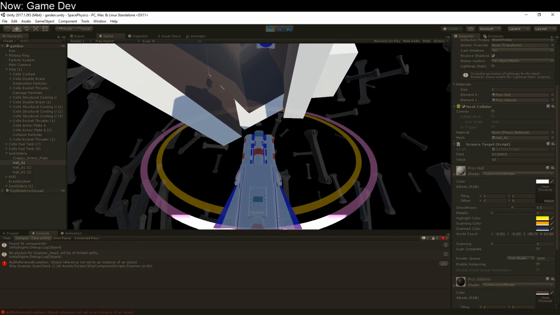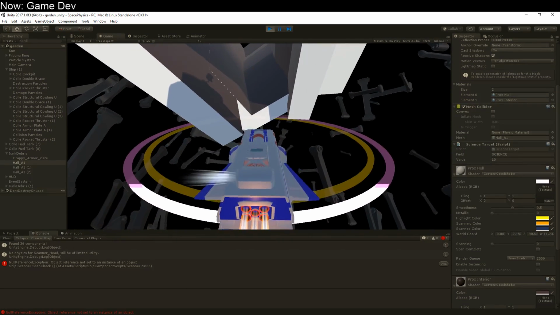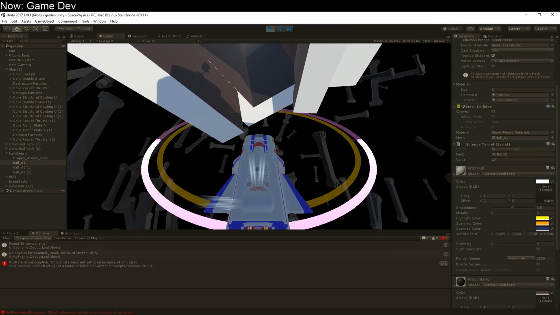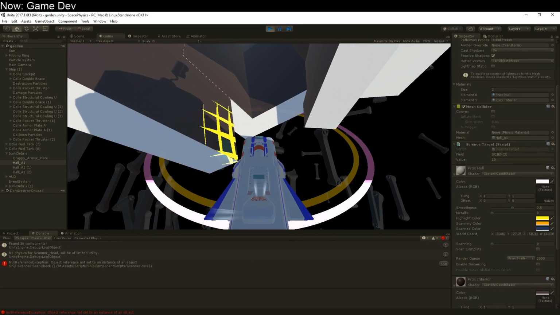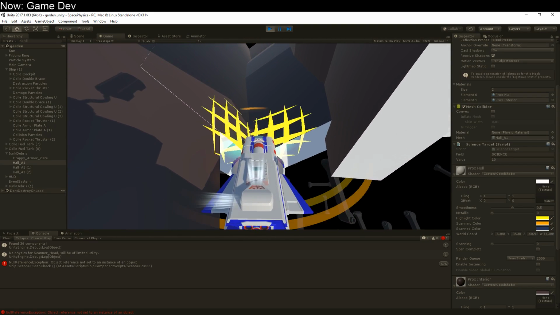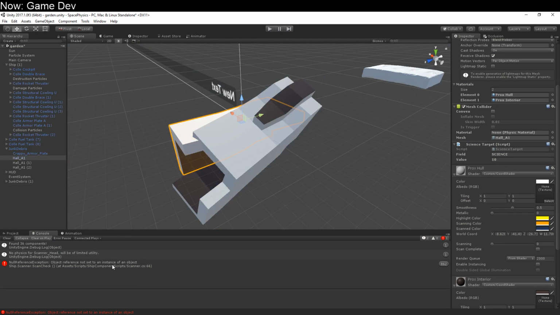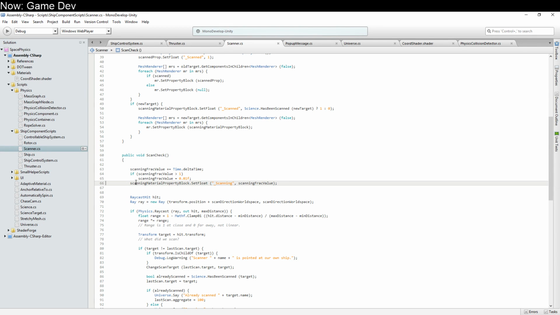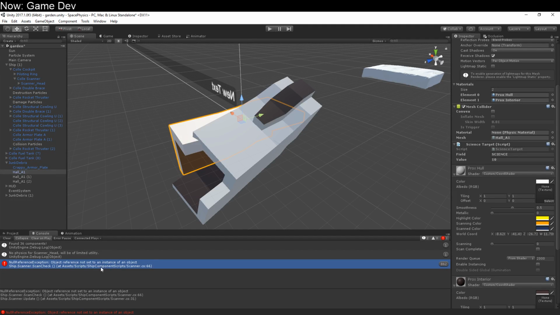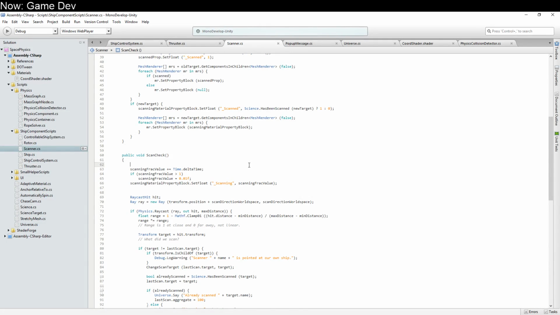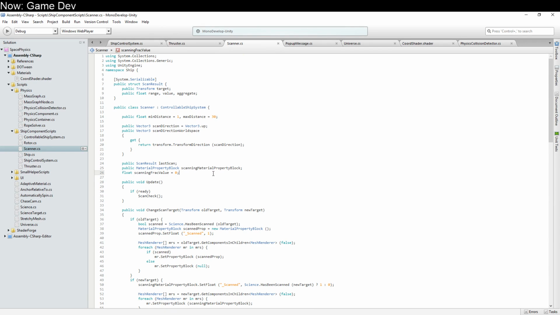All right, so let's go ahead and get ourselves close enough to scan something. Oh, it barfed. Scanning material, set property, set float. Hold on. Object reference not set to an instance. So there's no property block in our scanner, so it didn't get created automatically. We need to create one. That's not a big deal.